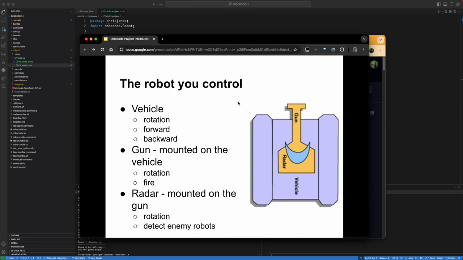The important thing to know about this mounting order is that when you turn the vehicle, everything turns with it. So if I tell the vehicle to turn to the right, the gun will also turn to the right, and the radar will also turn to the right. I can control the gun independently of the vehicle, and I can control the radar independently of the gun. But it's important to know that if you turn something lower in this stack, everything will go with it. There is a Boolean setting that you can use to turn that on and off if you'd rather have the gun stay oriented when you turn the vehicle. That's possible.